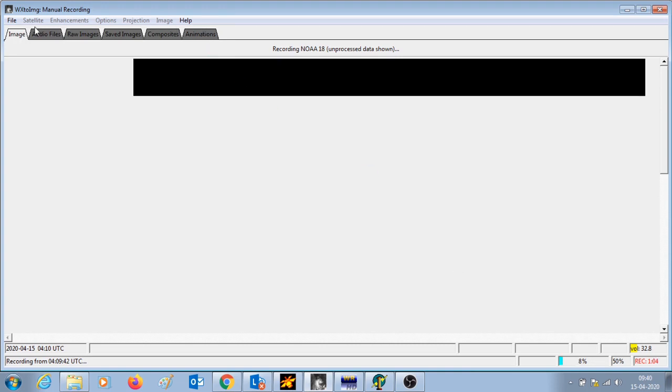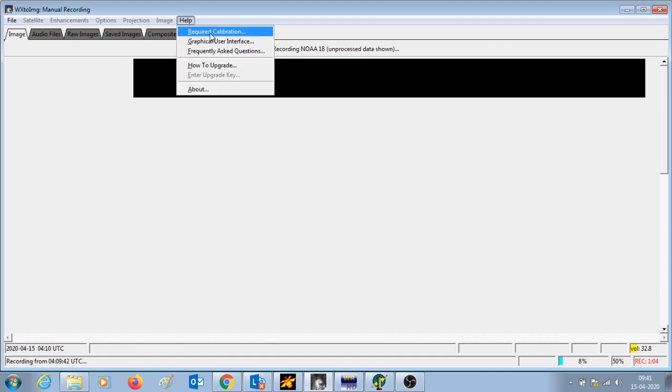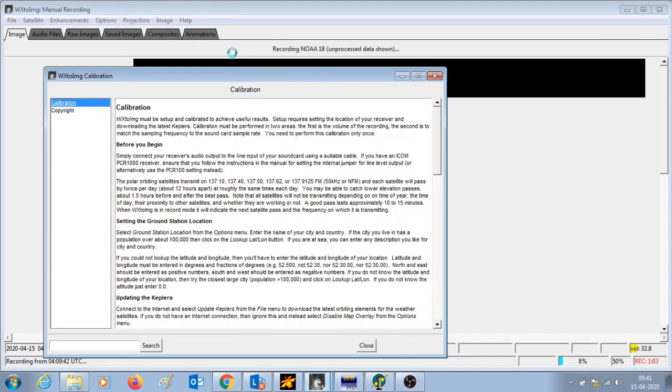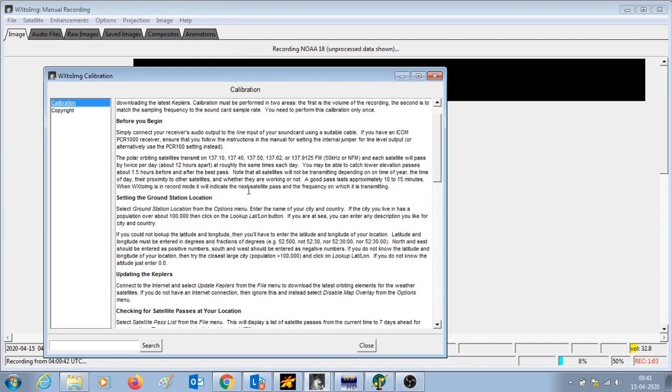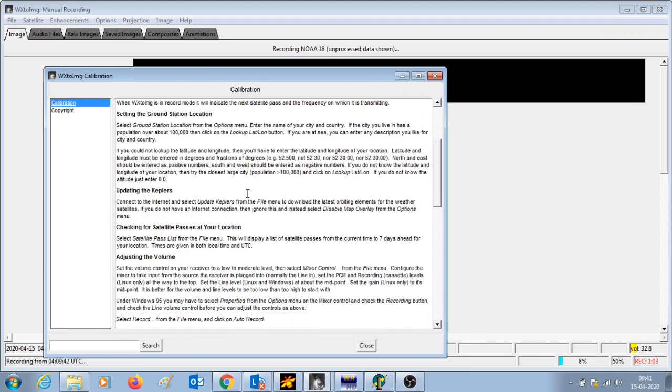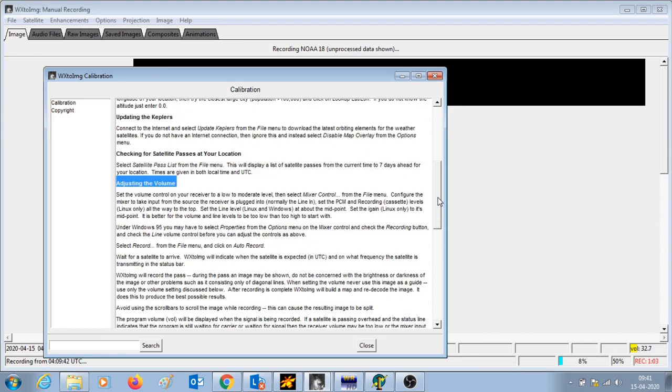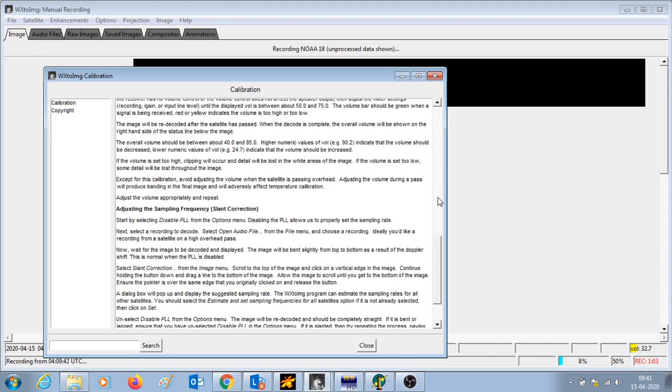Also, you can take help from the help section here and check the calibration process, which gives you important tips for adjusting the volume. It also gives you tips for sampling frequency, which will do a slant correction.